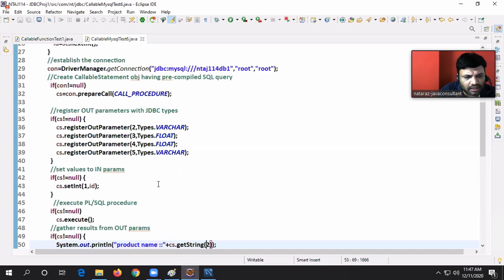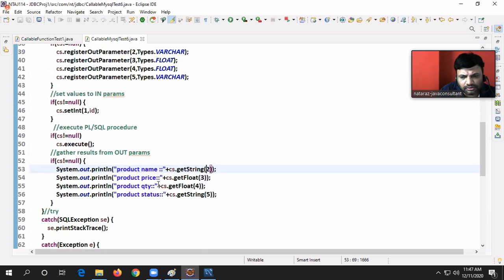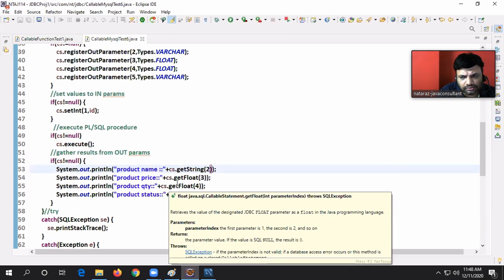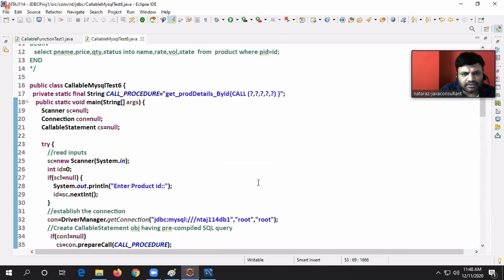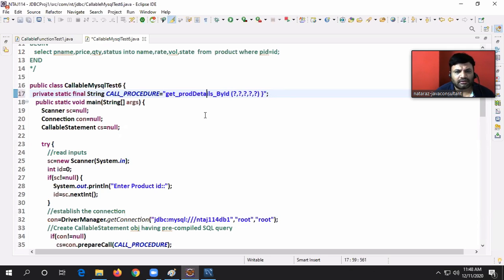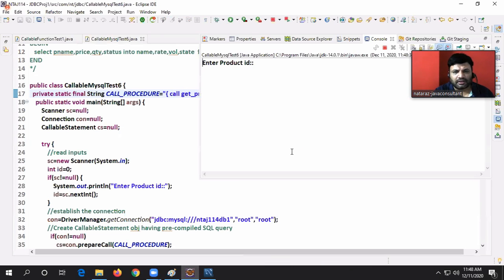Get float, varchar. No, it's giving a different error, guys. Here, what is this? I think it got mismatched here. Curly bracket open, call. I think this is the syntax. Syntax gone wrong, guys. Come here. Product ID 3. Yes, now it's coming.